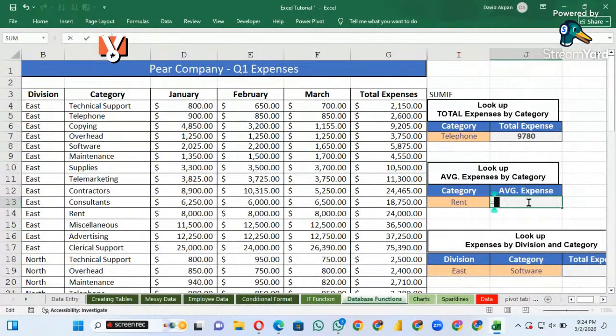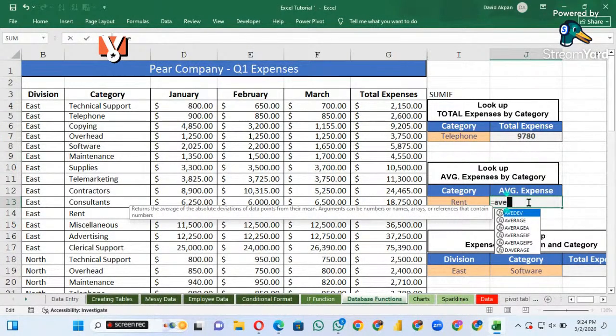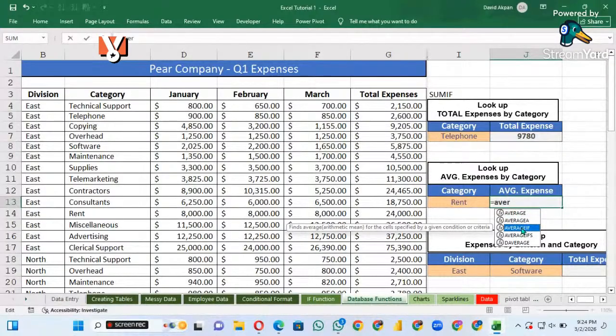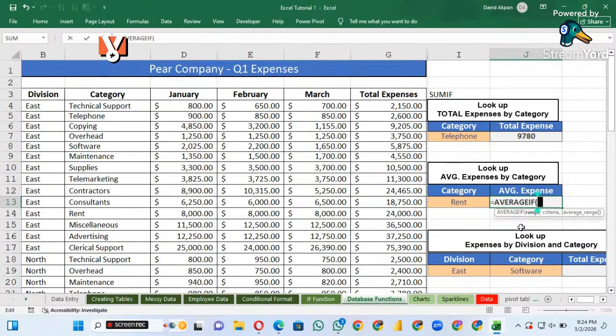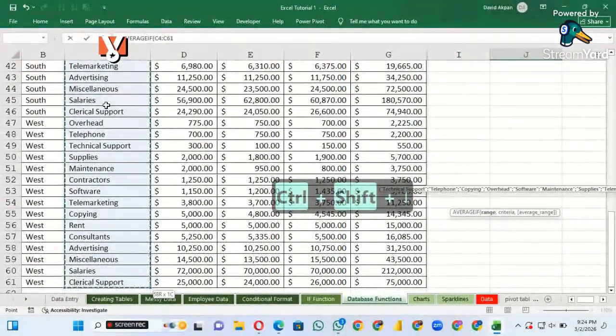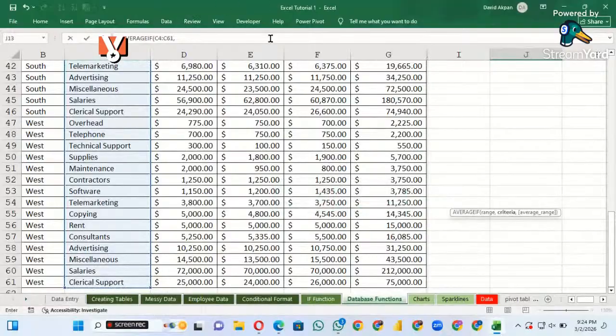Okay, so I'm going to bring in the AVERAGEIF, since it is one condition that we are to fulfill. So I'll tap it in, and then it's asking me the same question it asked me in this case. What is the data range? So I'll come to the data range that contains my category, and then I'll press Control Shift and down arrow key to select that range. After that, I can put a comma.